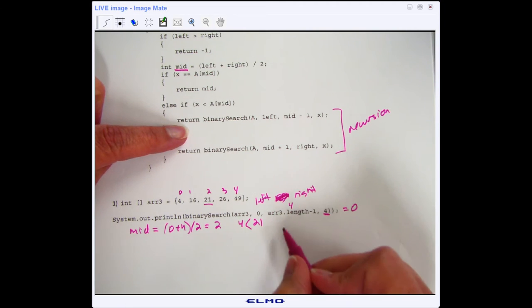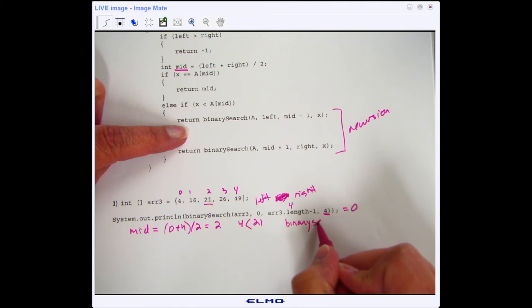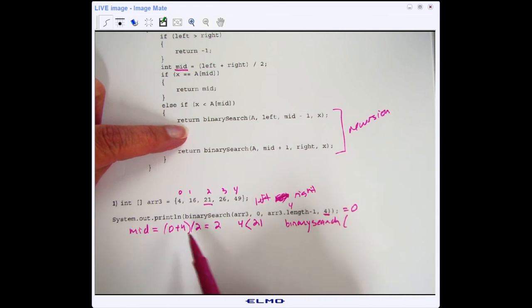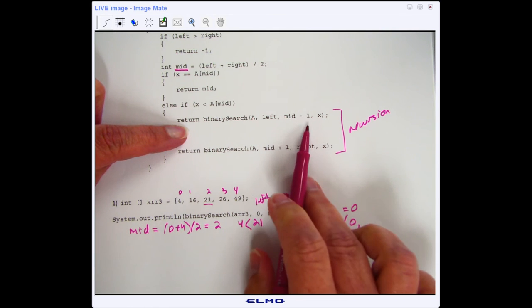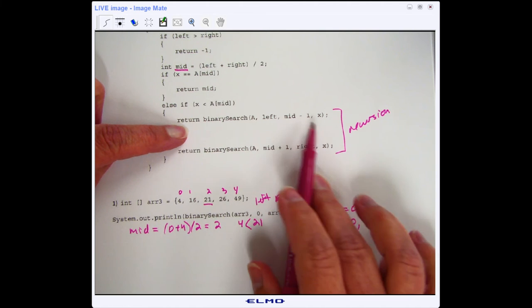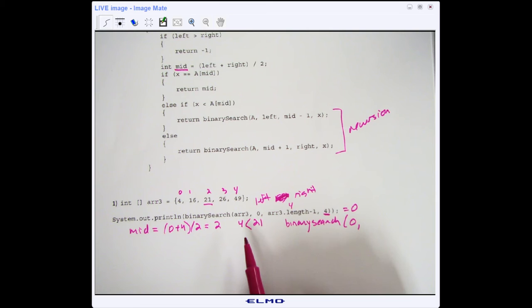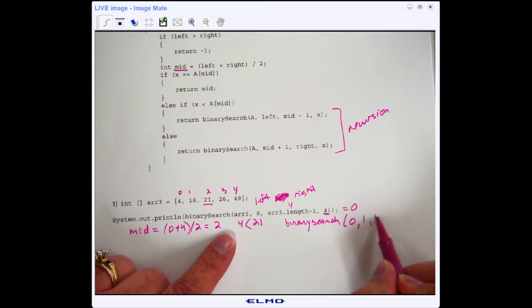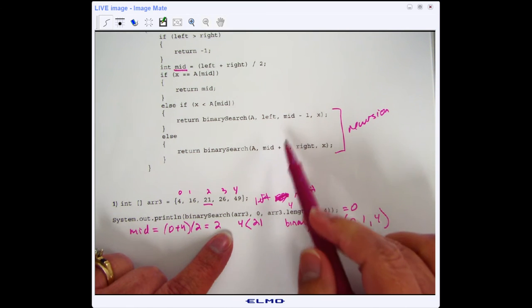So now I'm going to do binary search on the same array. Now the left is still the same, so it's still going to be 0. Now my right is going to change to mid plus 1. Actually, mid minus 1. I was thinking mid plus 1. Did I say mid plus 1? That's not 3. Mid minus 1 would be 1. And of course, we're still looking for 4. Sorry about that. I said plus when I meant minus.